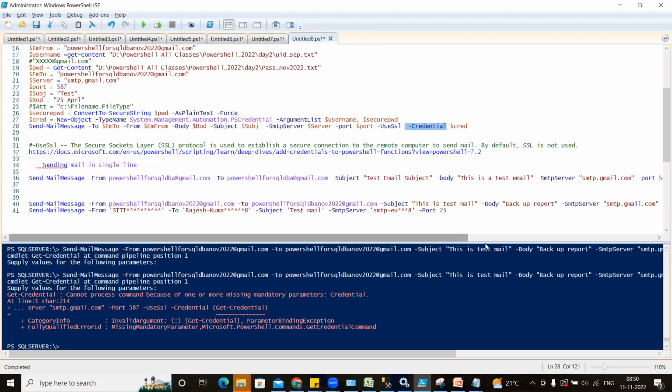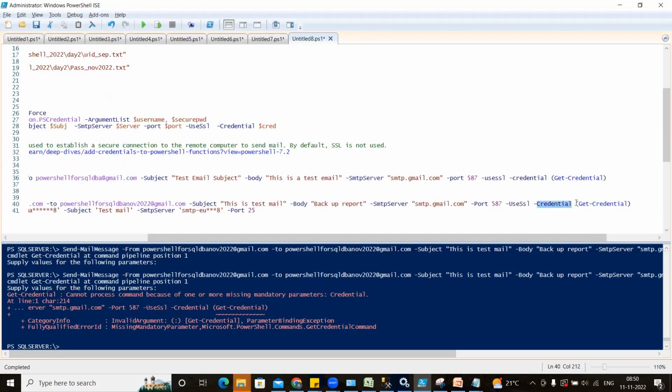After that, what we are doing, we are going with the credential. That time we are giving here like this credential, and we are writing Get-Credential. Get-Credential is nothing but also one of the cmdlets.